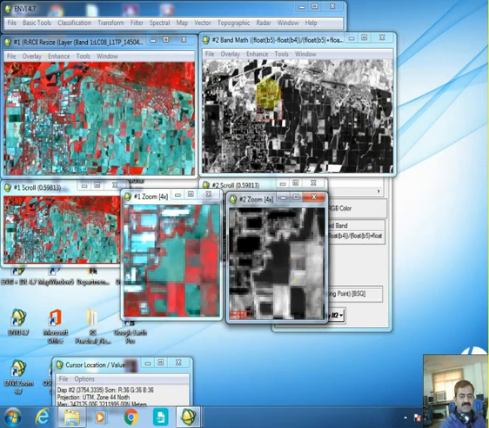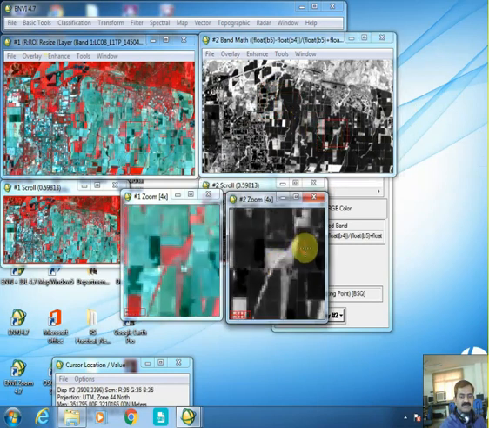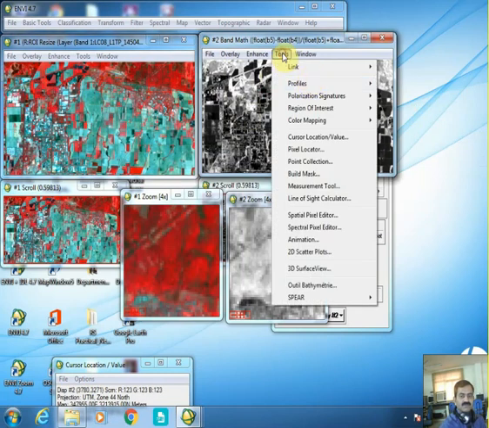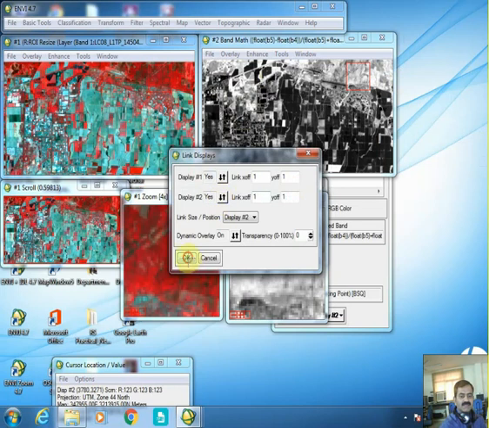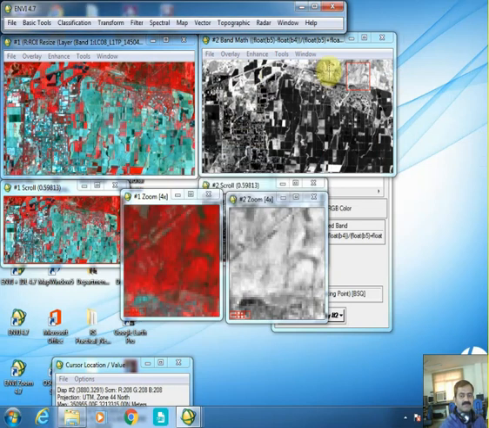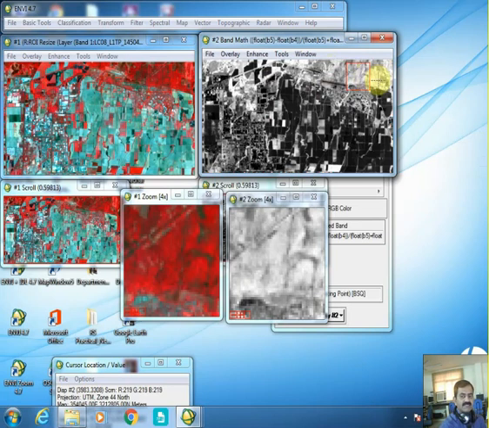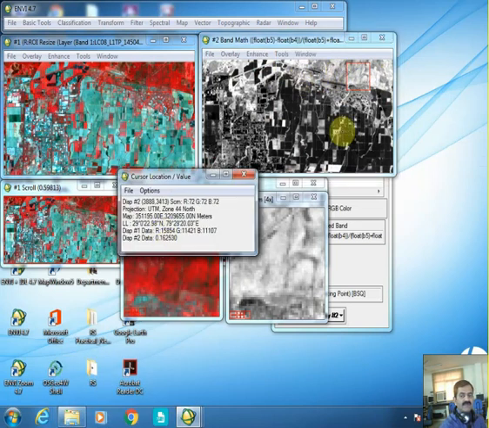Likewise, if you want to see one image in another window, you can link it using the link display. Yes, and when you press the cursor in any image, the other image follows. So then you can easily relate: over vegetative regions, the value of NDVI is quite high.